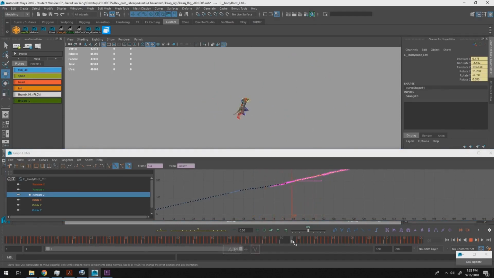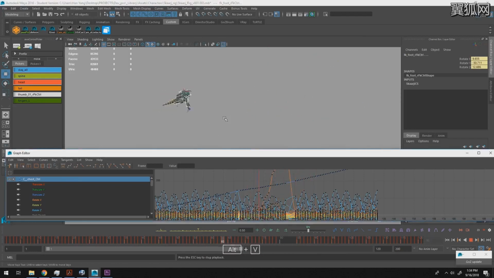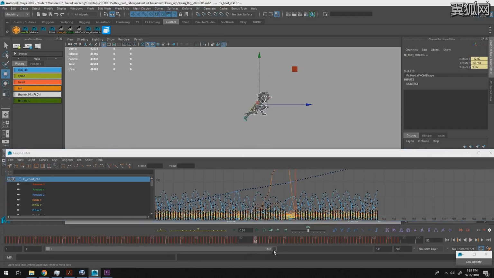I can see there's a little bump after his left foot touches the ground. Maybe I need to get rid of the gap a little bit. Maybe give it like 2 frames gap. Okay.